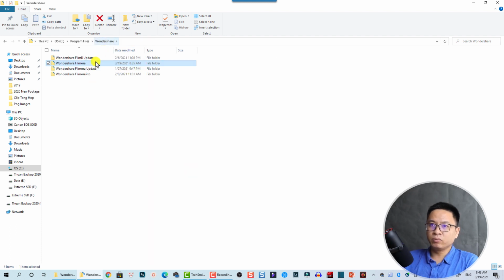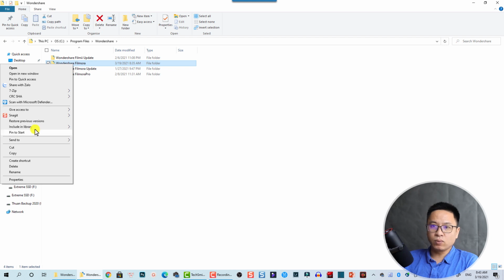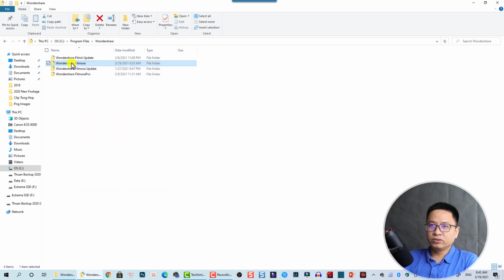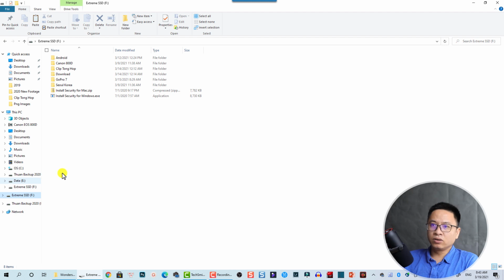For example, go back to Filmora, and then you need to copy this one. Let's see the properties first. So it will be here. Filmora 10 is about 800 megabytes, but Filmora 9 is only about 600 or 650 megabytes. Okay, and then you click OK, and now you can copy this one. For example, I have an SSD here, so I'm going to copy this one, paste it right here. Okay, so I finished copying it to my SSD.